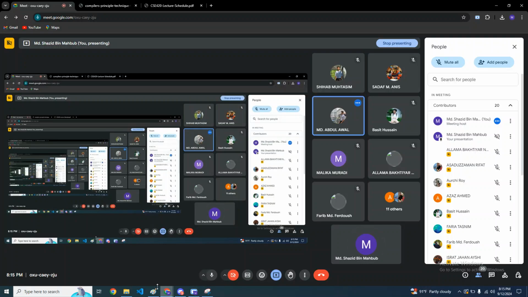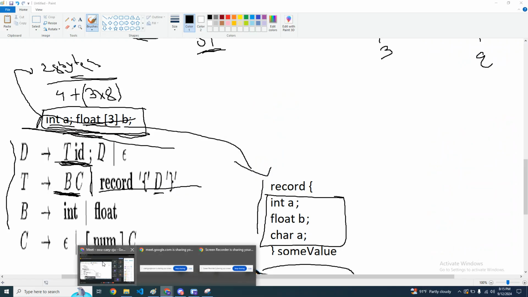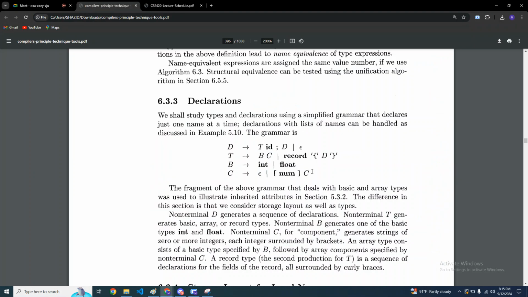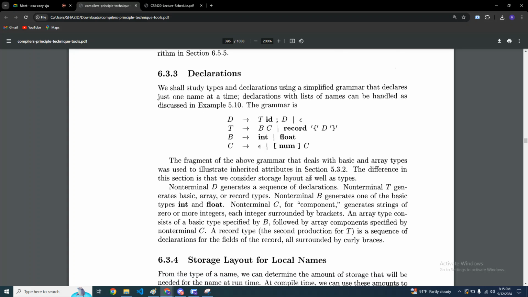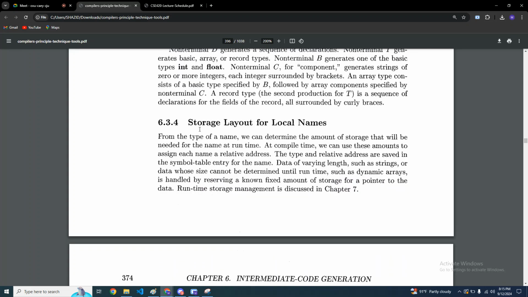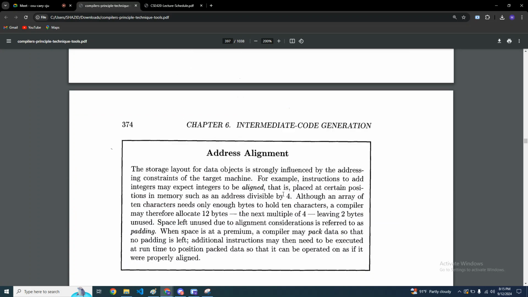Okay, so this is the grammar used for multiple declarations, right? So this part is not needed, but you can read it. So how does the storage work, right?